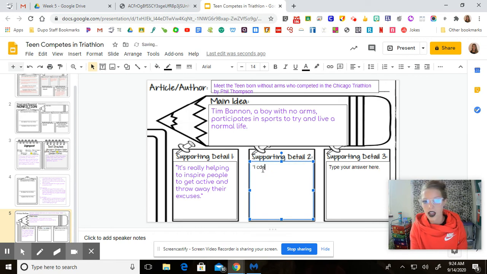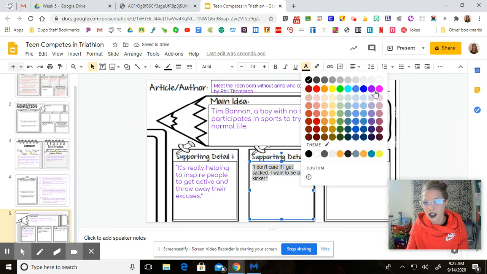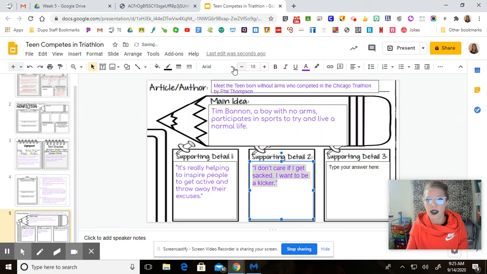And then he also said, I don't care if I get sacked, talking about football. I want to be a kicker. So despite him not having arms, he still wants to be a kicker on the football team. He still wants to try his best and doesn't really care that he might get hurt. So it's kind of like him still trying to live that normal life, even though he doesn't have arms.